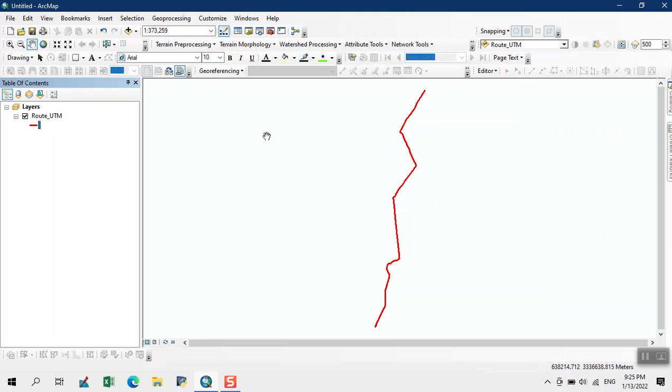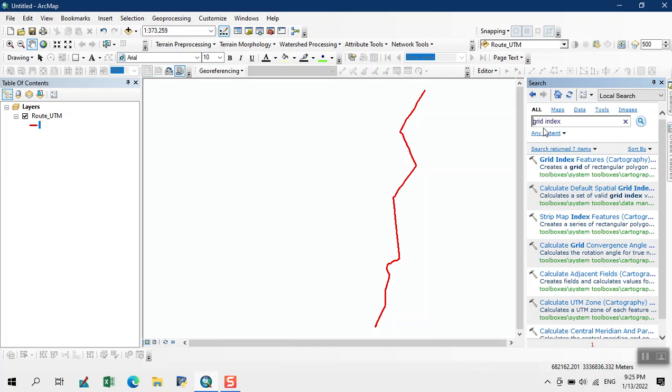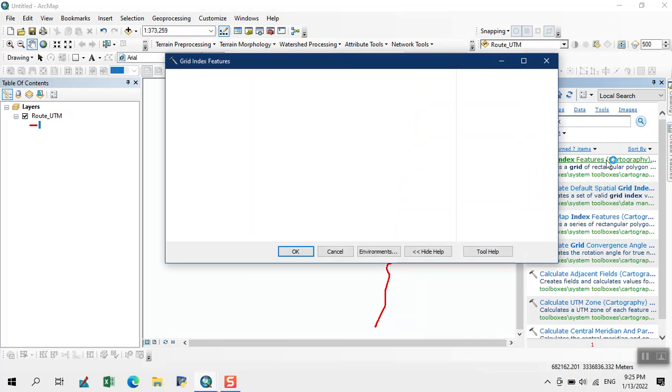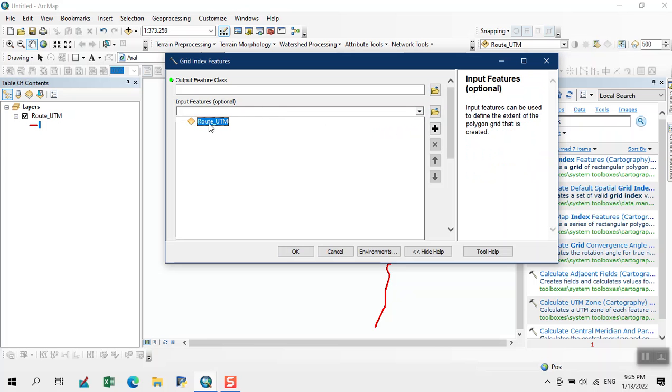So now our second step is to create an index file. So here we click on the search tool, and now here we write the grid index. Grid index feature. Now I click on it. So here we input the feature by clicking on this.